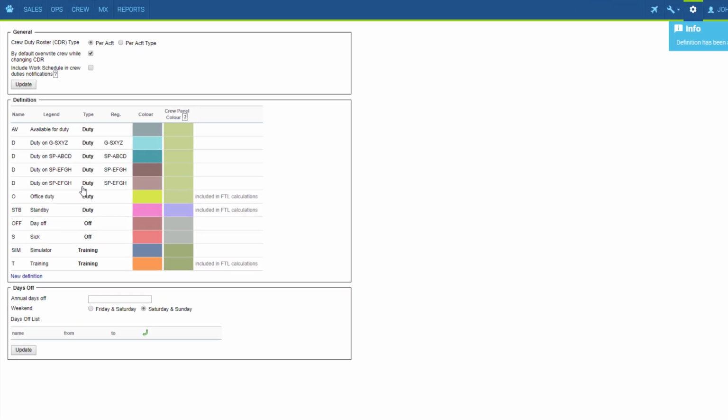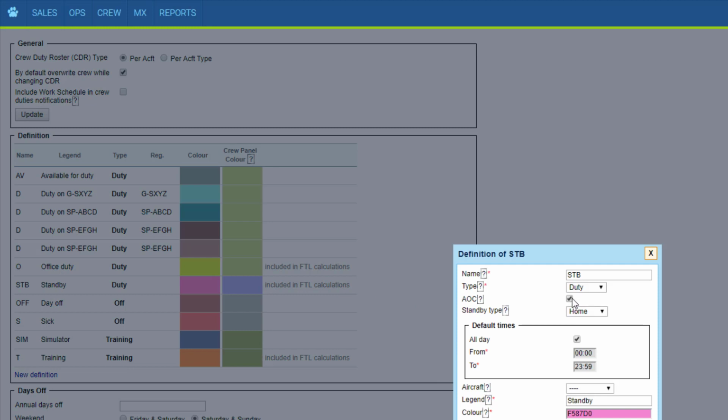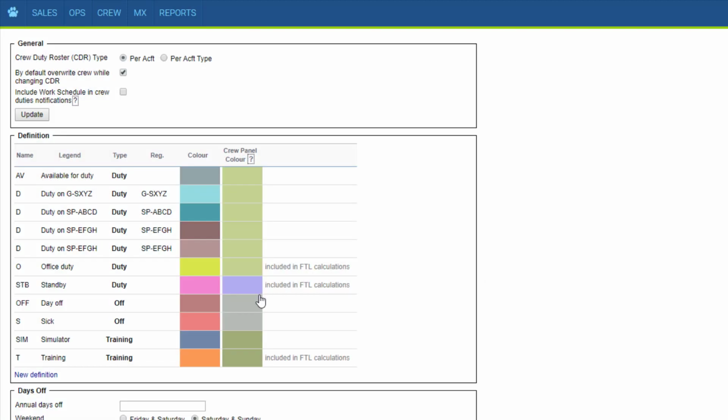We have the summary of those settings in here. The only factor we do not set up in here is the crew panel color. These are set by design depending on the type. Olive green is type duty, purple is standby, the AOC button allows to create standbys, grey is for days off, and dark green is for training.